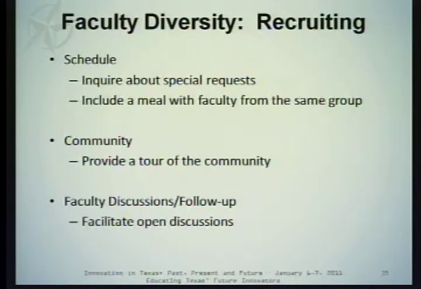Okay. So I want to now switch to talking a little bit about recruiting, and that is to talk about some things that have been proven to actually be productive and successful. When you're looking at faculty recruiting and you're looking at the schedule, you want to inquire about special interests. So for example, when I interviewed at Texas A&M, it was really good that on my schedule, they had dinner with black faculty. That gave me an opportunity to ask the black faculty at Texas A&M about the environment, about the community, and other aspects of living in College Station.